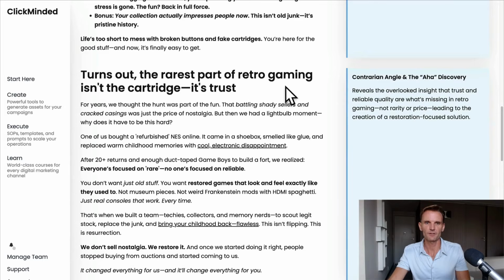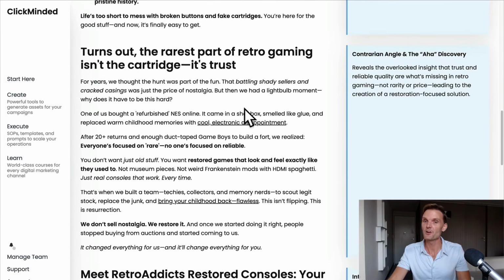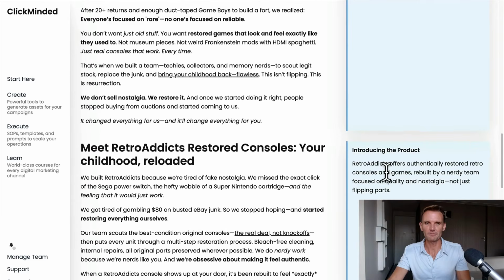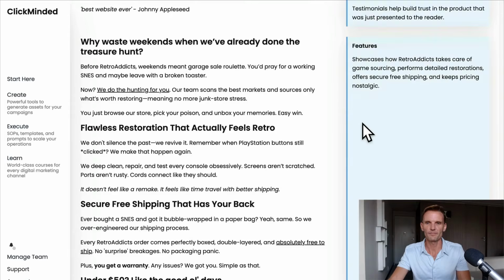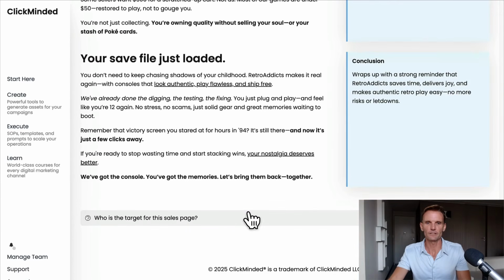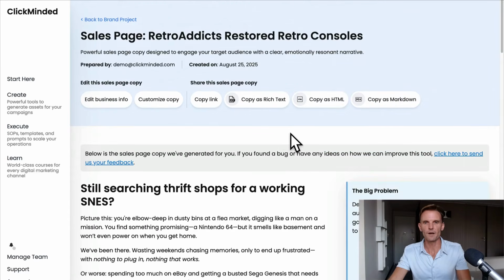Turns out the rarest part of retro gaming isn't the cartridge. It's trust. Introducing the product, meet retro addicts, restored consoles, your childhood reloaded. Social proof, features, and the conclusion along with the target persona listed down below. So as you can see here, what we were able to do is give the ClickMinded project agent all the context of our business, give it some additional brand voice, and then using the ClickMinded project agent, we can scale up that copy personalized as much as we want.